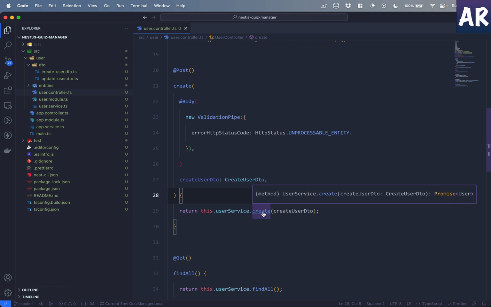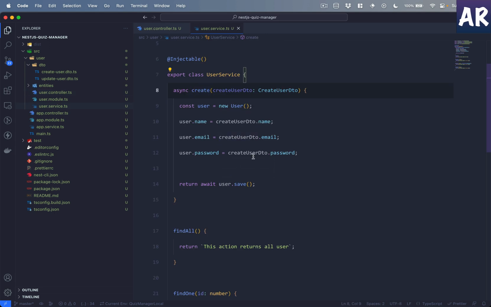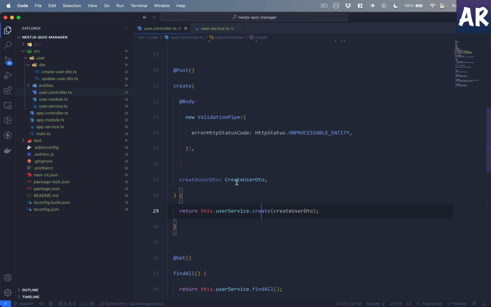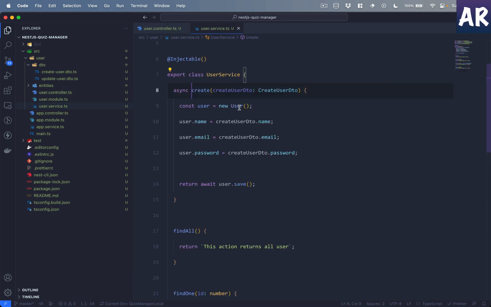Obviously the service file is going to create the user. So let's go over here. What we are getting is the create function, which takes the create user DTO, which is being passed from the controller to the service, right? And then we create this model instance. So we have user equals new user, name equals this, email, password. As you can see, I'm not hashing the password over here because I'm already doing that inside my entity. Then I run the save function on the model. So this is persisted to the database and then returned back.